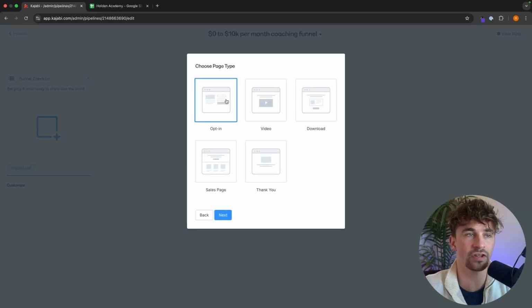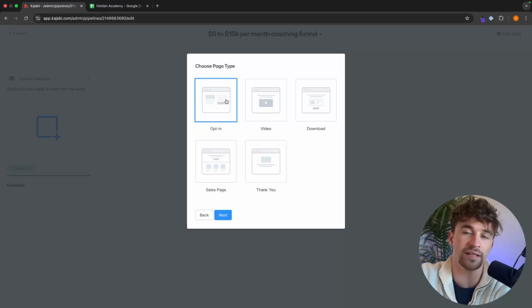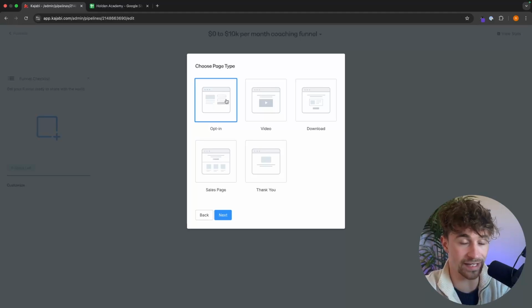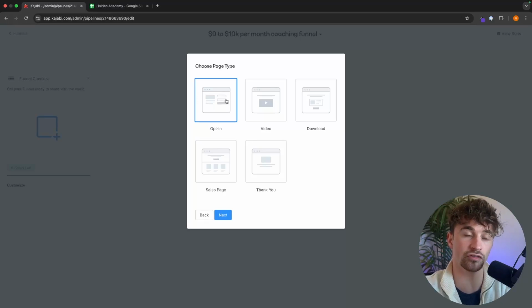So what I'm going to do is with an opt-in page, we want to give somebody a free thing like an ebook or maybe a free video in return for their email address. So we are giving them value in return for their email address. And that way, once we have their email address, we can send them emails. And email marketing is probably the most powerful tool in terms of online business.